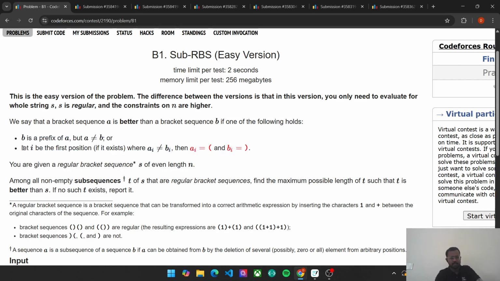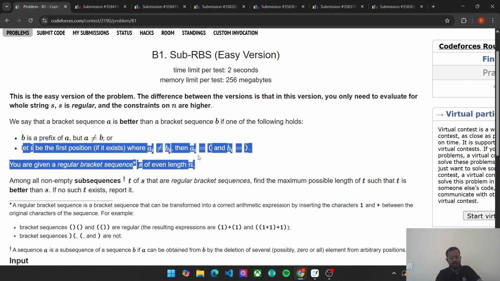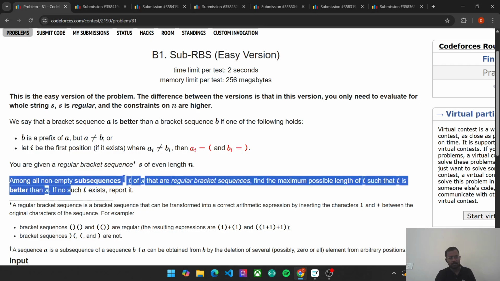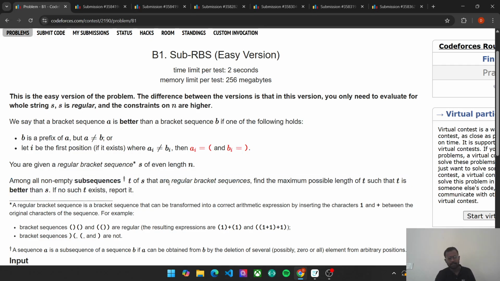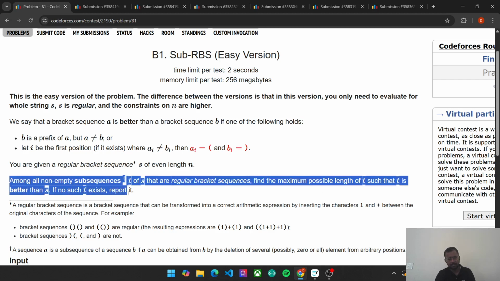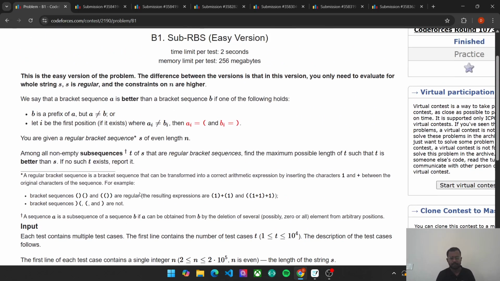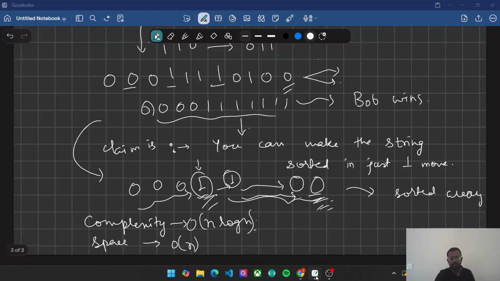Otherwise, if i is the first index where A_i is not equal to B_i, then A_i should contain the starting bracket, and B_i should have the ending bracket. And we are given a regular string S of even length, and among all non-empty subsequences T of S that are regular bracket sequences, find the maximum possible length of T such that T is better than S. And the constraints on N again are linear.